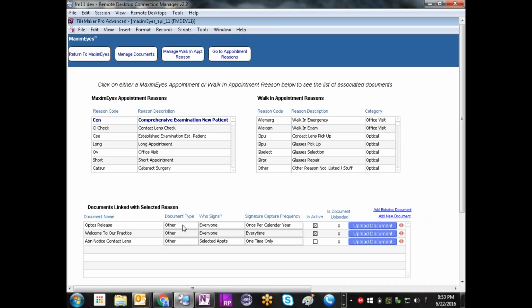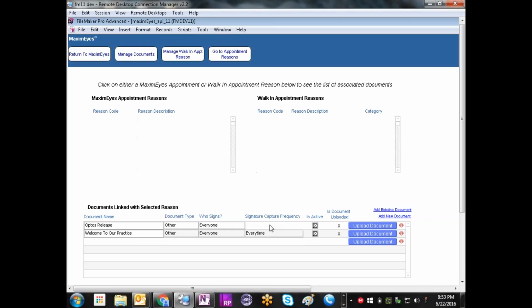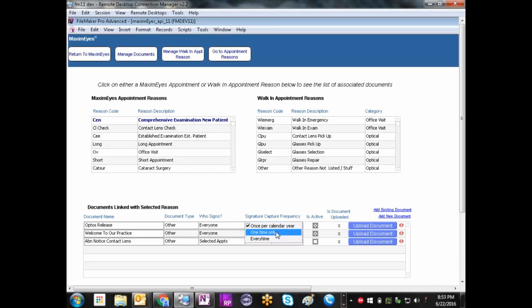Now the options for the documents say, this is not a HIPAA form, it's not a billing policy, so we're grouping it as a generic other. Who needs to sign it? Everyone when they sign in. We got to capture the Optos. And then it's tied to only that appointment reason, so we've got it here. And then I'm saying they just need to sign it once per calendar year. Now the other options is I could say one time only, or I could say every time they log in, they need to sign this one.